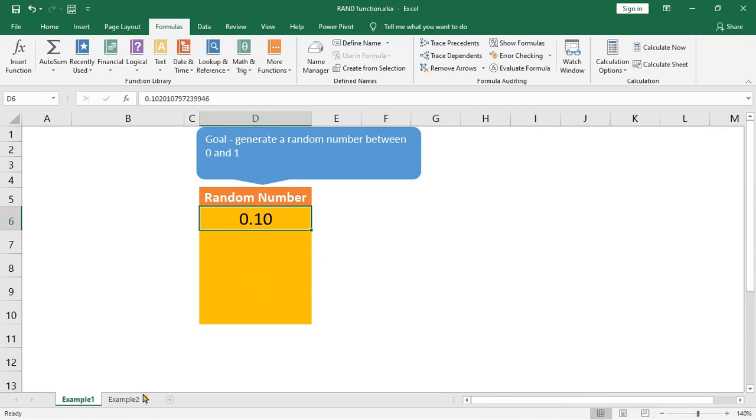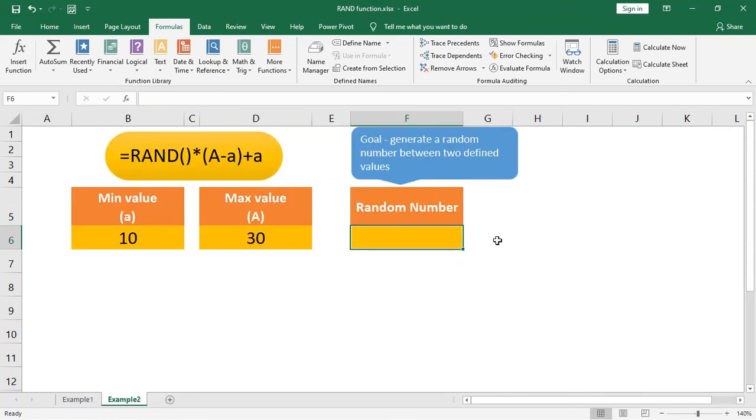Let's take another example to understand in a better way. This time, we would like to generate a random number between two values.